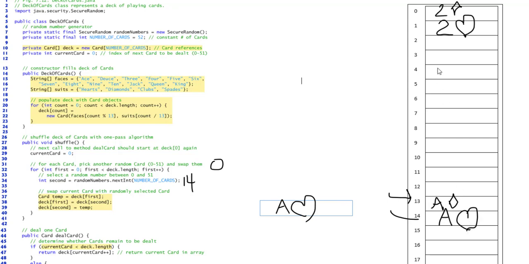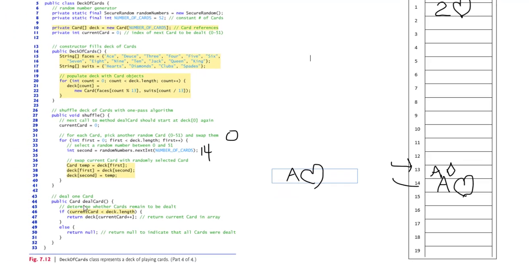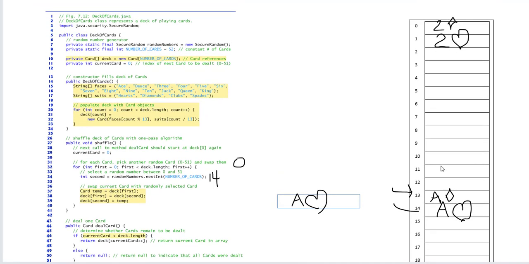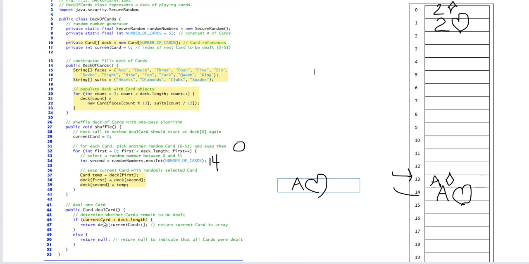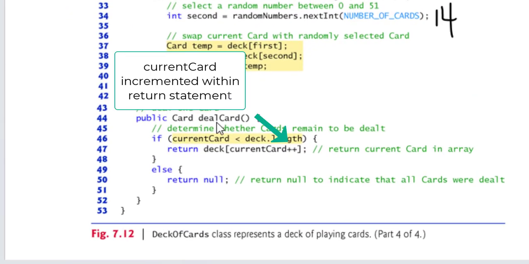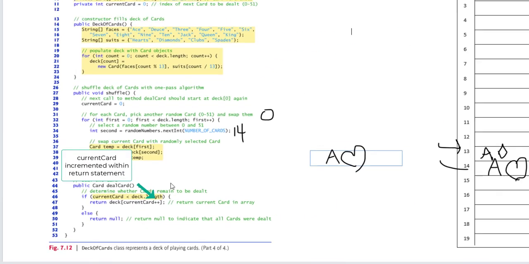Well, this is going to happen 52 times. A random number is going to be generated, and you're going to swap. So it simulates a shuffled deck. When that happens, you may want to deal a card. So this will be totally random now, not in order. And you just deal from the top of the deck, because the current card is just going to be 0. And you're going to return the current card, and then what are you going to do? You're going to increment it. So whenever there is a deal, it will return a card object.